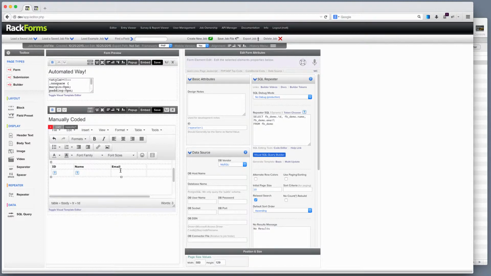So first things first, I want to display the email column in here. So how do we actually do that? Well, we use our token chooser. So I'm going to put my cursor where I want the token to appear, and because I want email to appear under the email header, it seems like a good place.